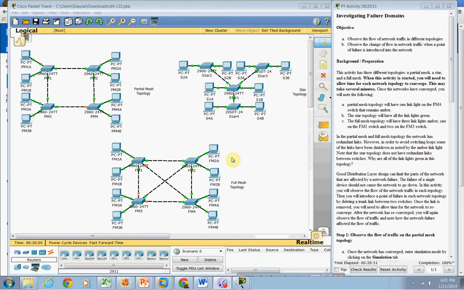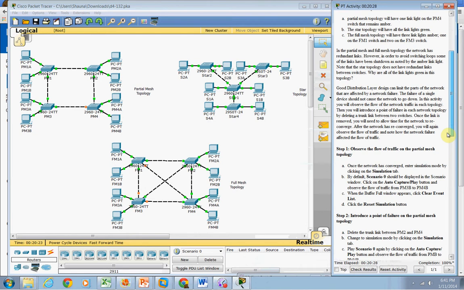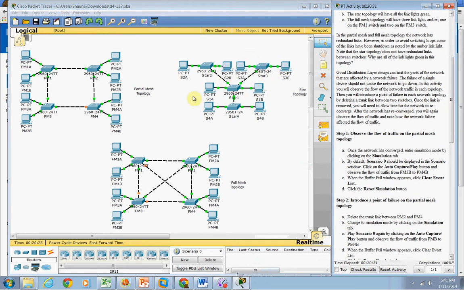So in the partial mesh and full mesh topologies, the network has redundant links. However, in order to avoid switching loops, some of the links have been shut down, as noted by the amber links between the switches. The star topology does not have those switch loops in it, so you don't have to worry about that.